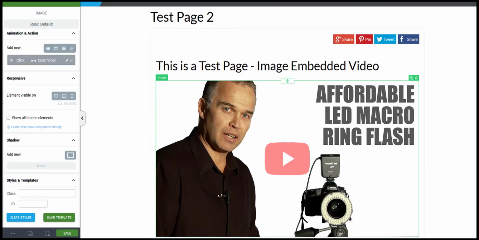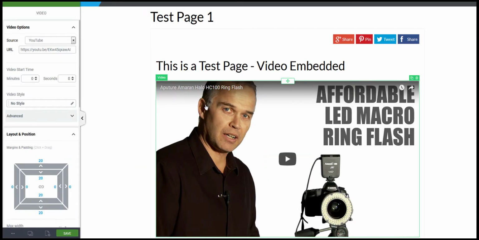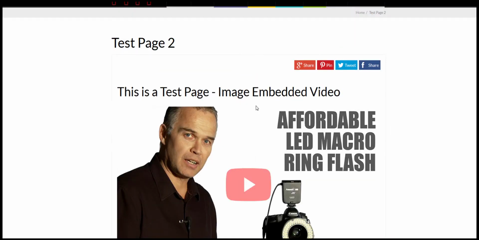It's very easy to actually just, like I say, embed the image instead of the actual video. So you can just click on the image, and it works on mobiles, it works on tablets as well.